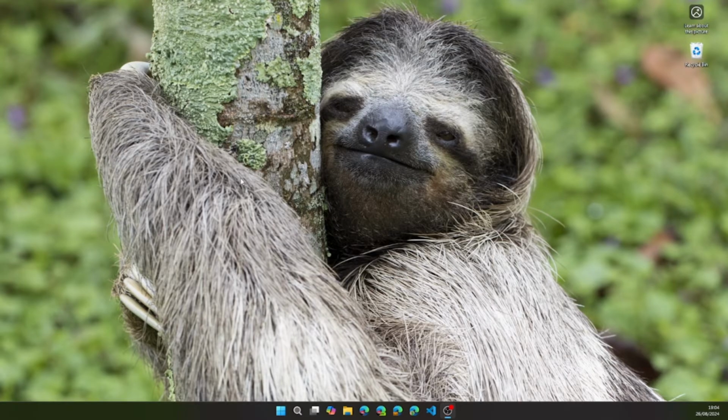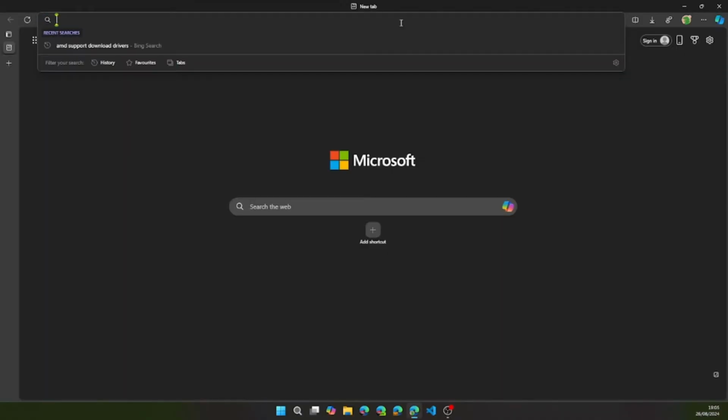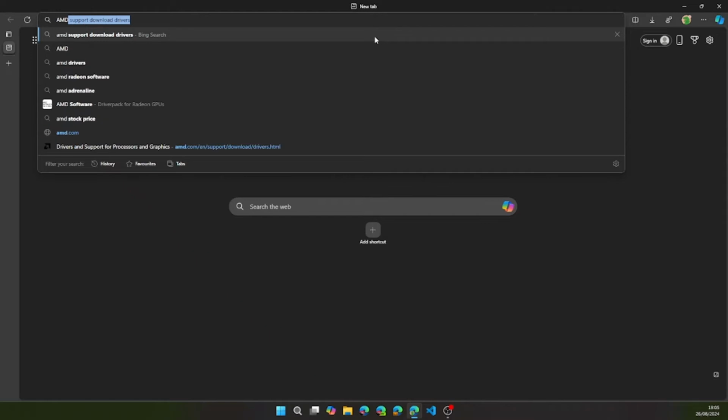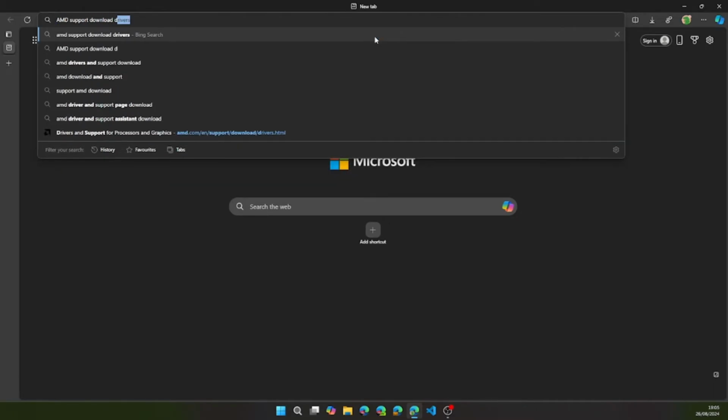We download the driver from the official website of your graphics card manufacturer. So let's say you have an AMD graphics card. This is the site you would want to go to. Open any browser of your choice and type in, as you can see in my recent searches, AMD support, download drivers.